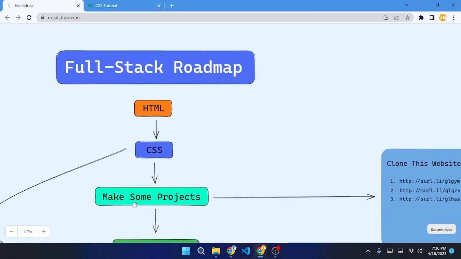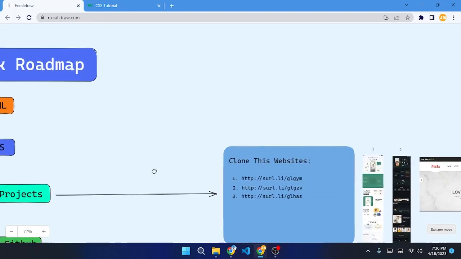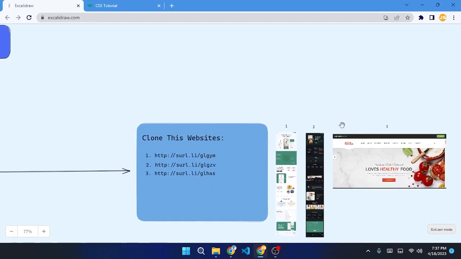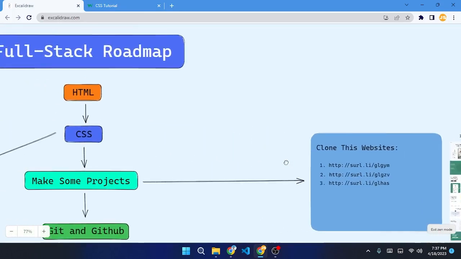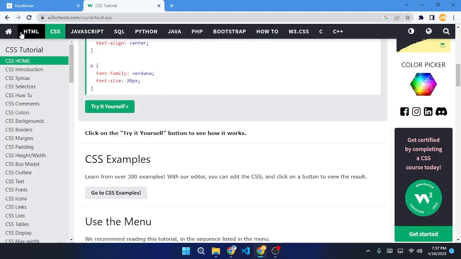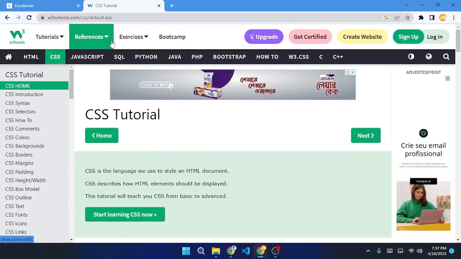After making some projects, you have to learn HTML and CSS first, and then you will make some projects. You can clone this website or any other website. You can also try to make this navbar. This is a navbar, or you can say this is the header section. You can make this header section if you want.